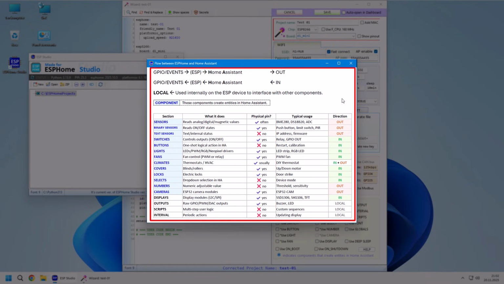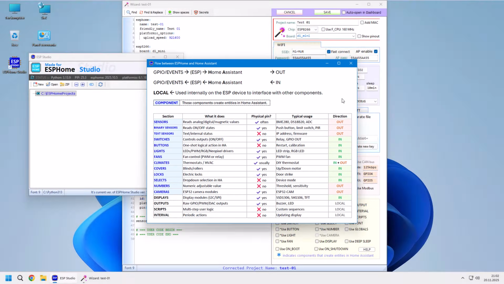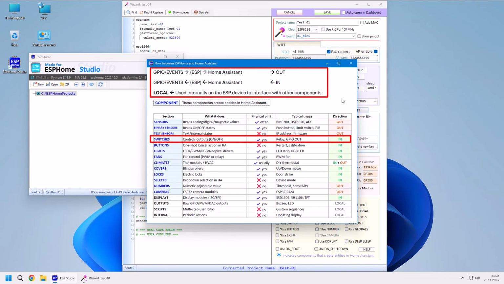These simple explanations are often missing in the Home Assistant documentation or buried inside code examples that can be confusing for beginners. This could be especially helpful, for example, when working with ESP Home switches and Home Assistant switches at the same time, since they behave very differently and it's easy to lose track without a clear visual explanation, like in this table.